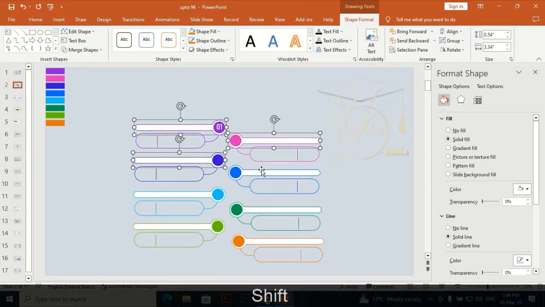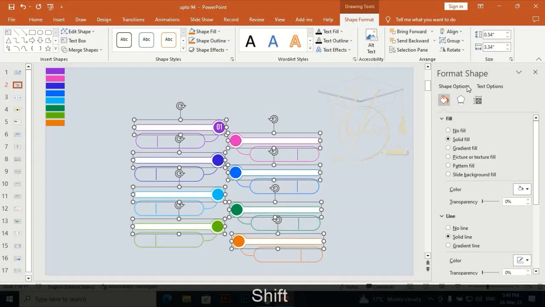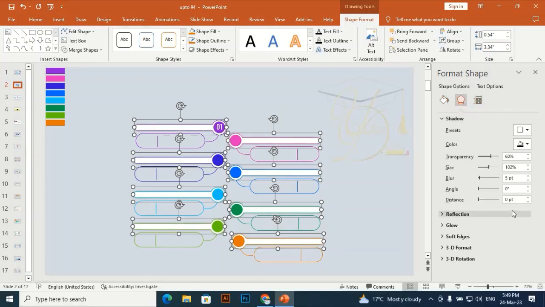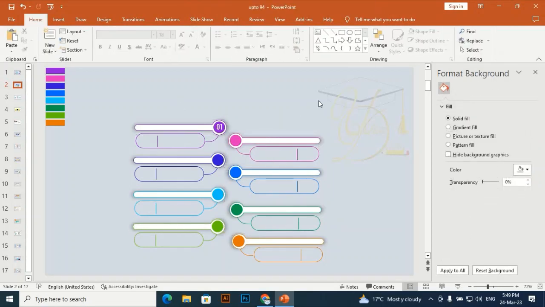Now select these shapes, and I am going to give it some shadow effect. Go to shadow effect and give this shadow effect. Increase the transparency to 70, round about 75 according to your desire, so that the design gives a premium look.